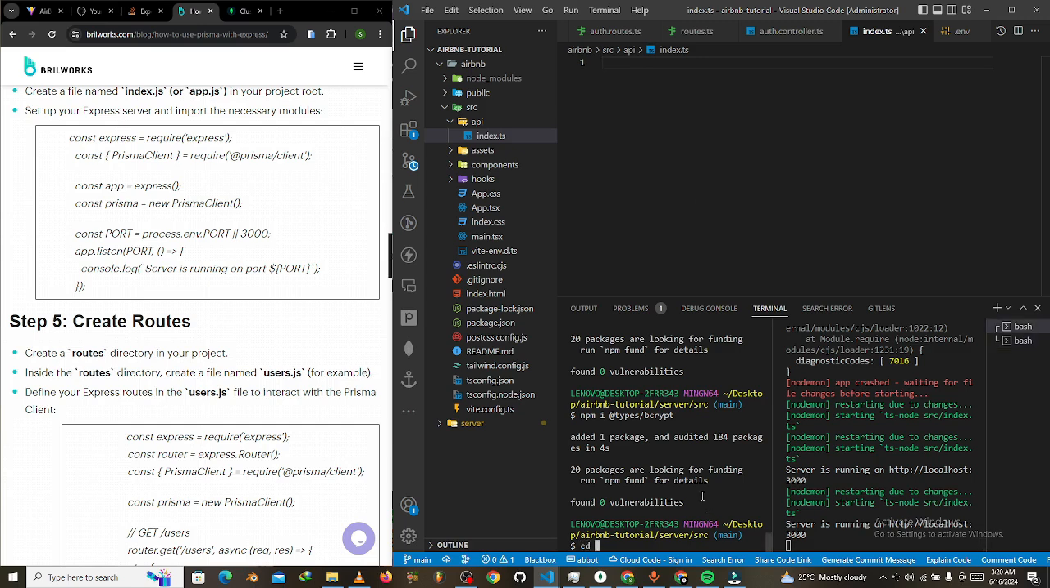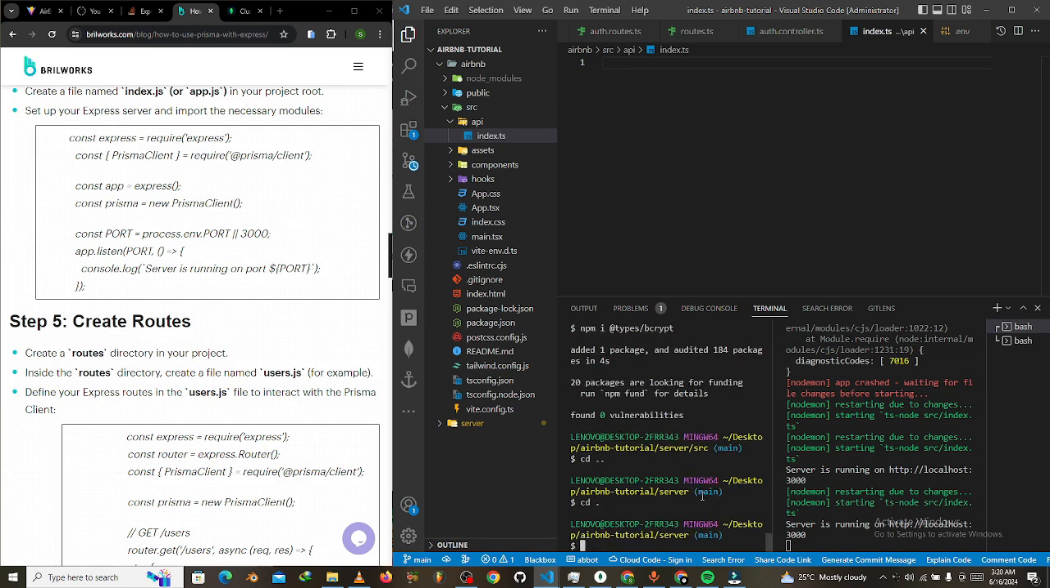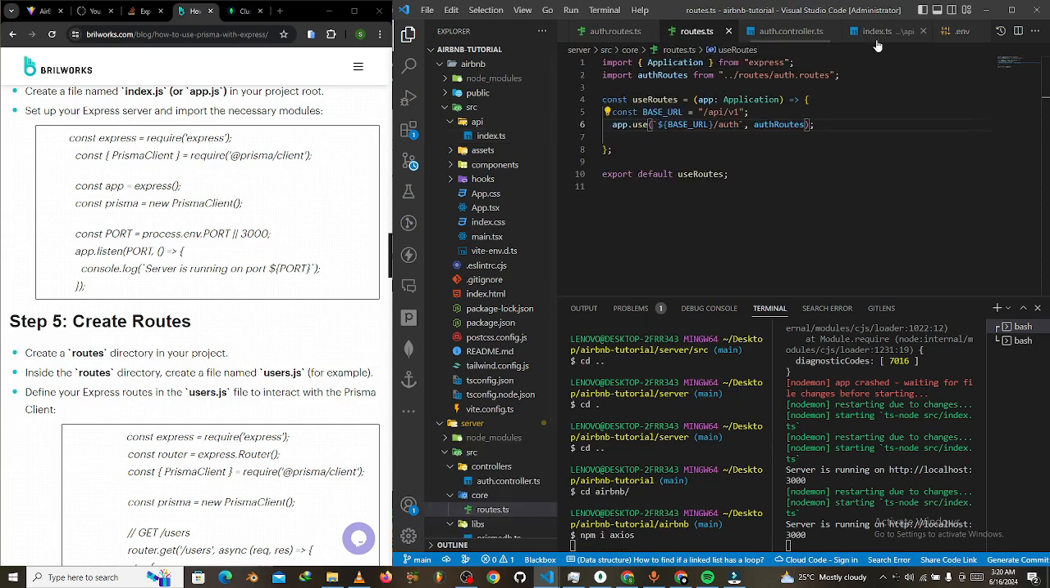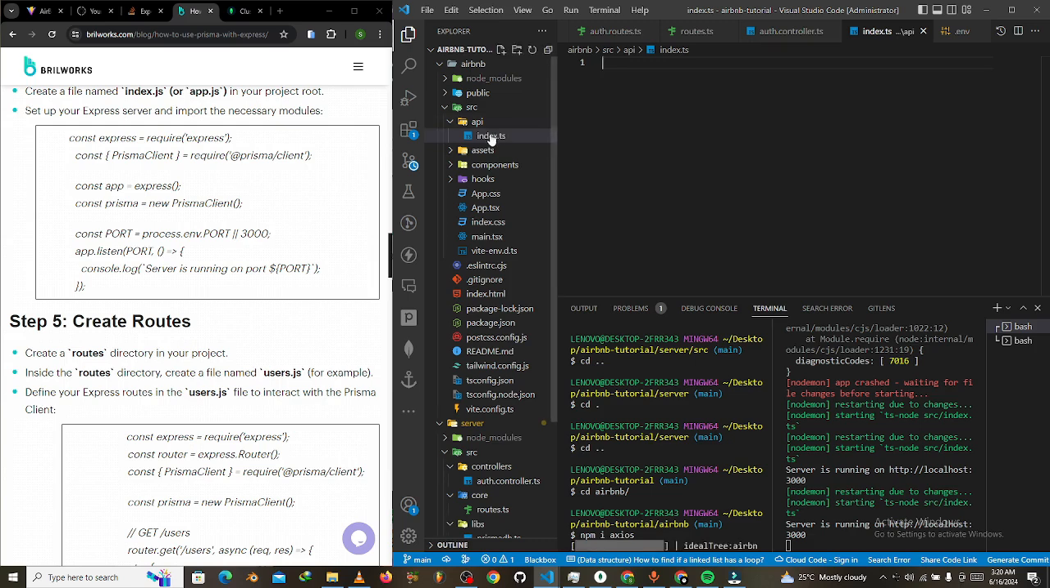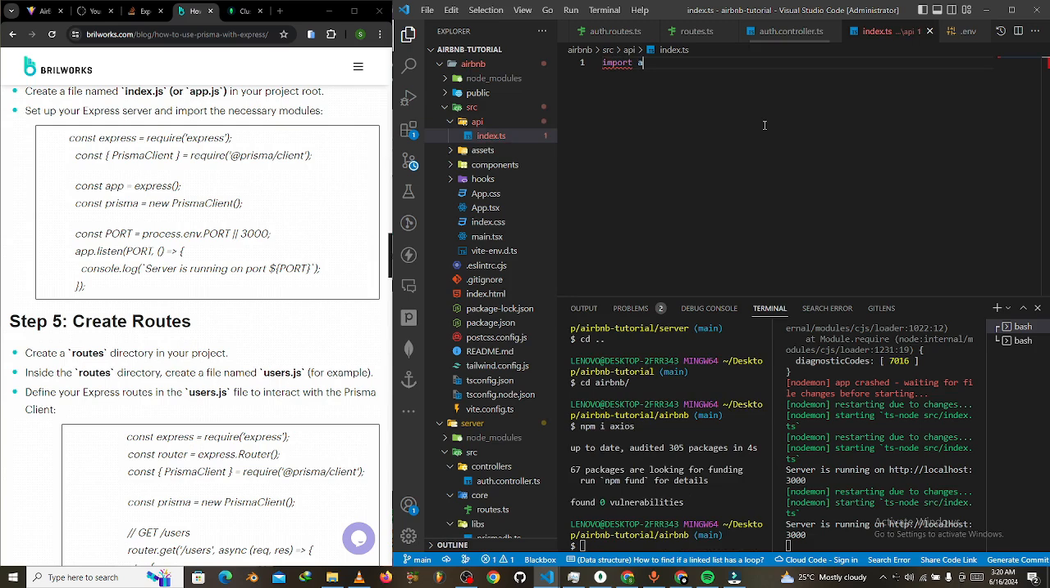Then inside this index.ts, here, let me cd backwards again. Okay, then cd into our AirBnB, right? Then I can install Axios, right? I think Axios is already there. Yeah, so this API file. So I think Axios, let's try importing Axios. Yeah, Axios is already here.